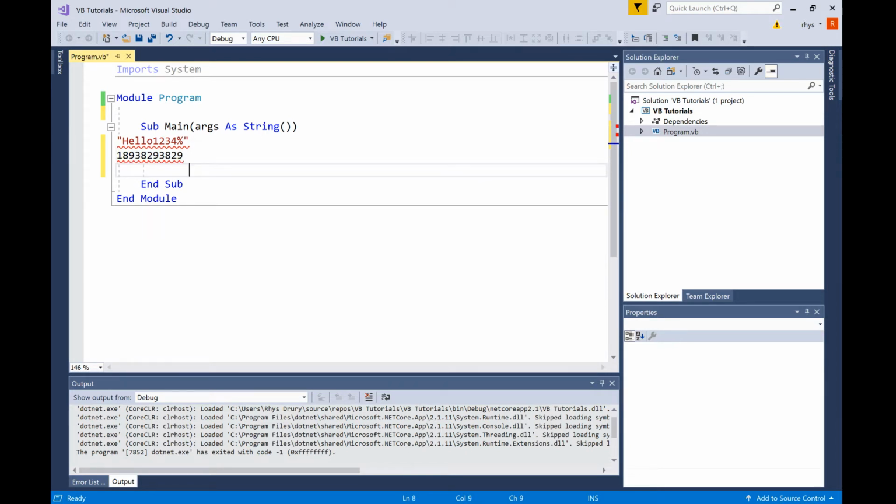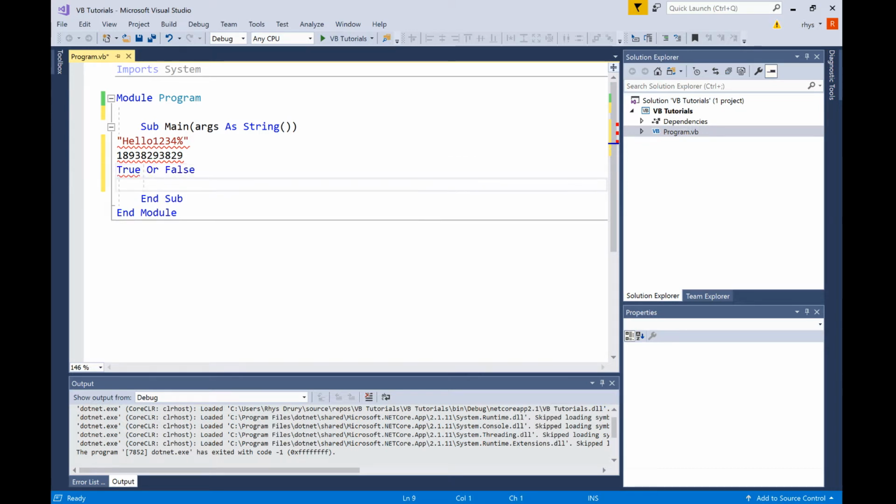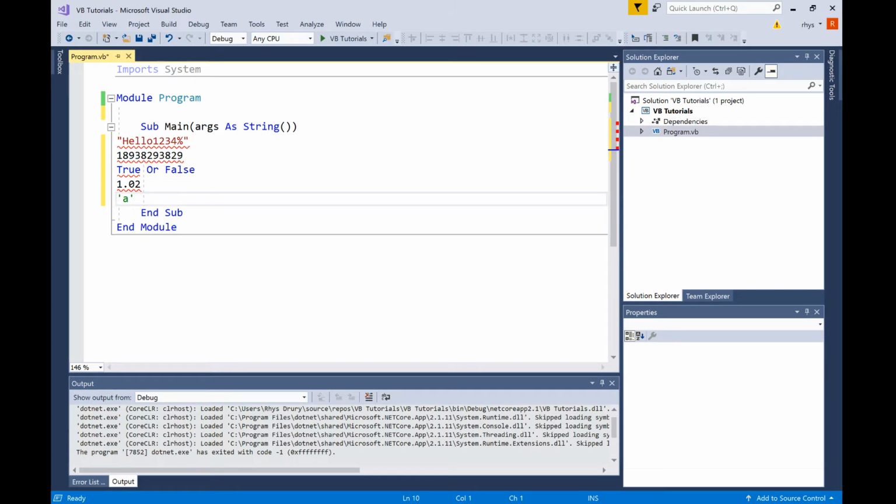You've got booleans, which are true or false, so they can be true or false, like that. You've got a real, which is a decimal number, but in VB.NET they'll be called single, double and float. But that is a real number, so 1.02 or something. Then you've got a char, which is a simple character, so just the letter A on its own would be a char or a character. So those are our data types.